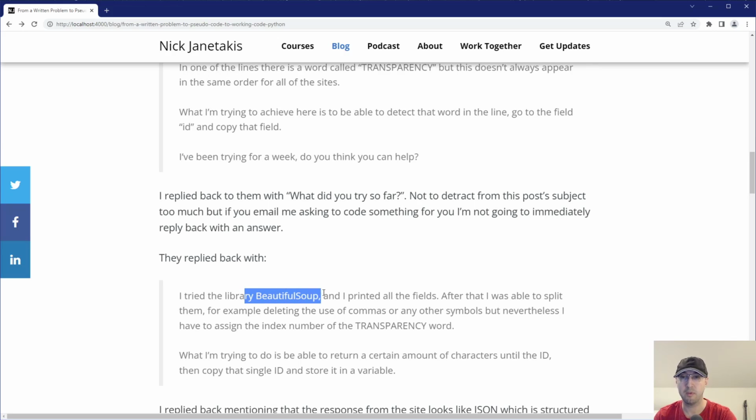They tried the library Beautiful Soup, and they printed out all the fields. After that, they were able to split them, for example deleting the use of commas or any other symbols, but nevertheless, they have to assign the index number of the transparency word. What they're trying to do is return a certain amount of characters until the ID, then copy that ID and store it into a variable.